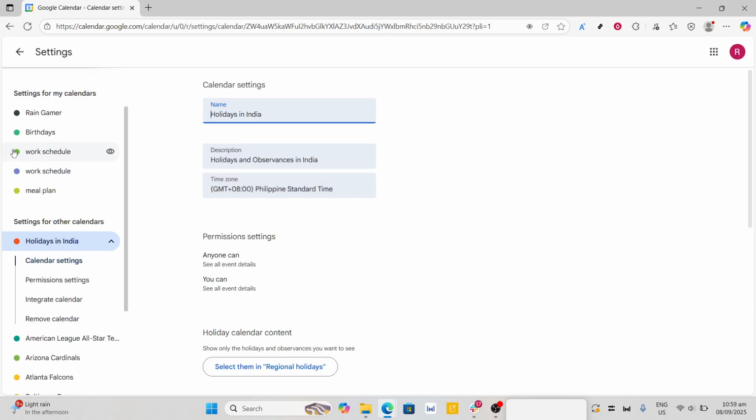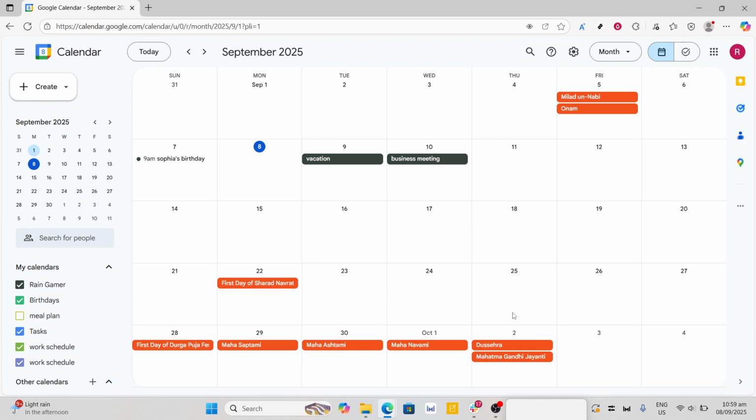And there you have it. With just a few clicks, you've successfully added Hindu holidays to your Google Calendar. Each holiday will now appear, complete with relevant details and dates, so you can plan your year around these key events. This tool not only helps you prioritize these dates, but also integrates seamlessly into your everyday planning routine.